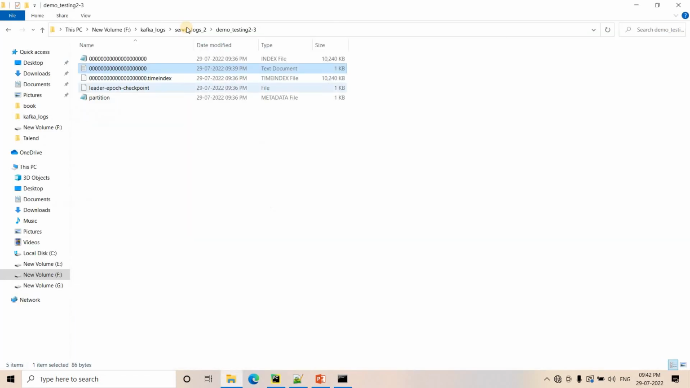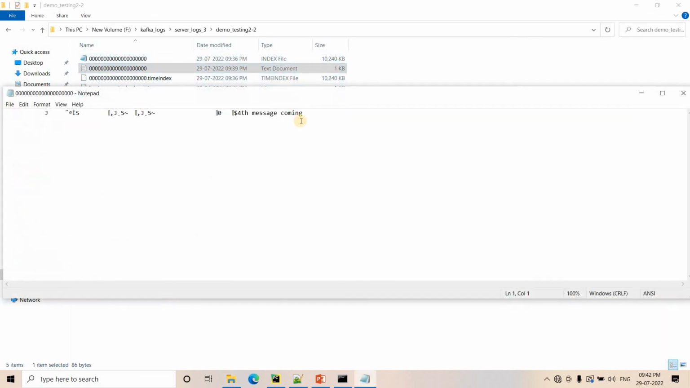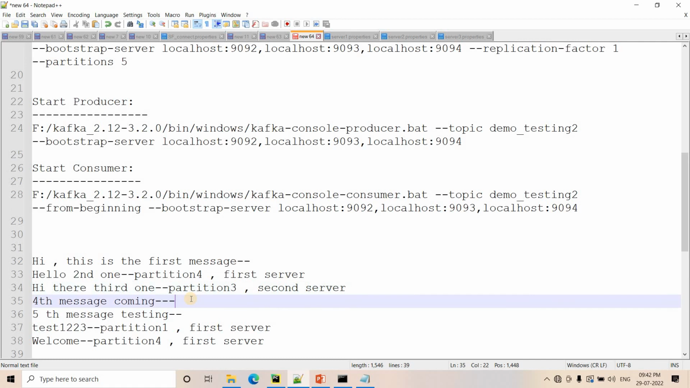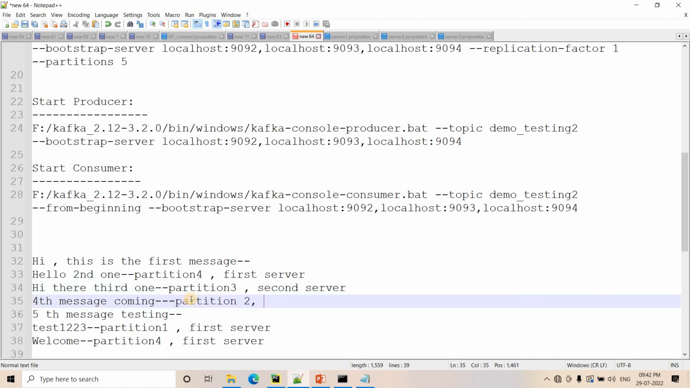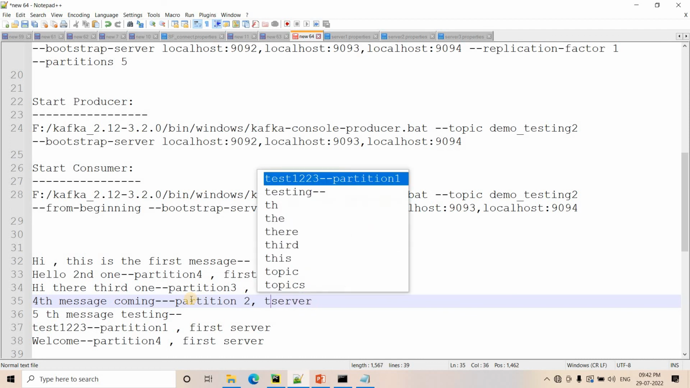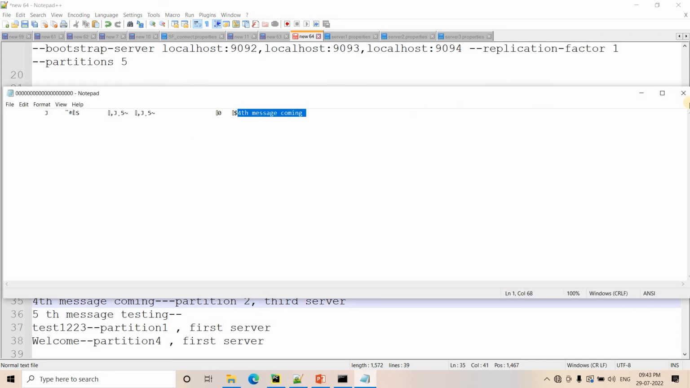Then let's go to the last server. Here we have only one partition. I will open that one. Here you can see the fourth message coming. This is stored in server 3, partition 2. Third server, but where the fifth message is stored, that we have to check once.